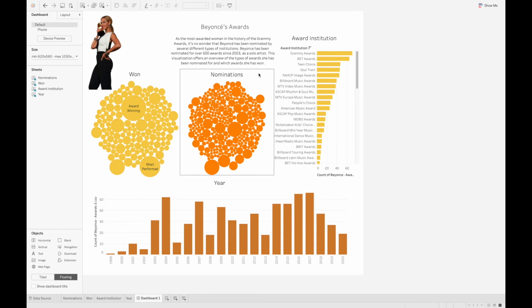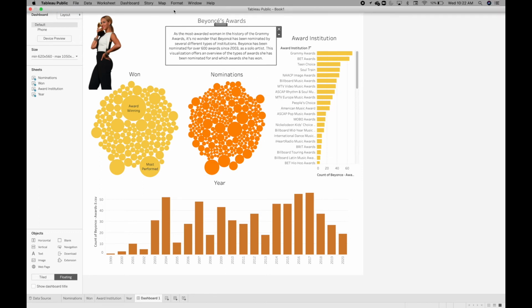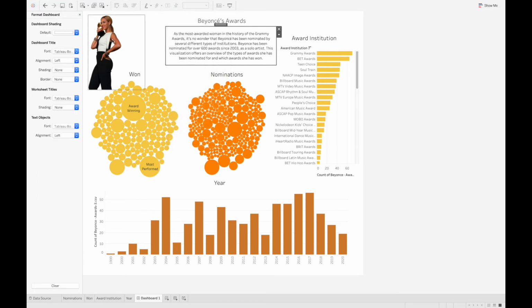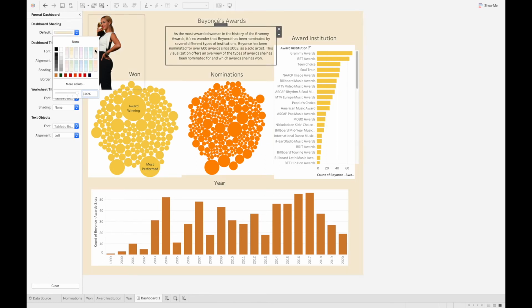I also want to change the background of the visualization itself. And the way I'm going to do that is by going to Format, Dashboard. I'm going to select this color. And now I have to make sure that my charts match that color.